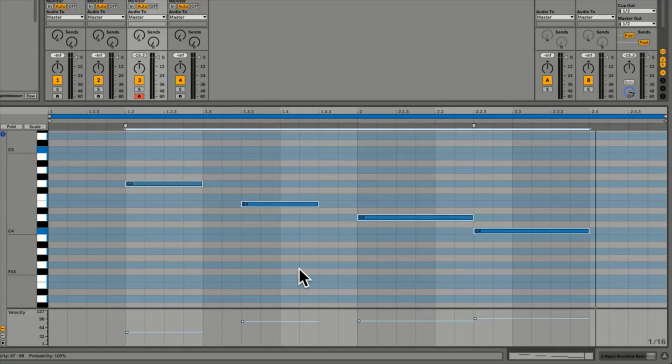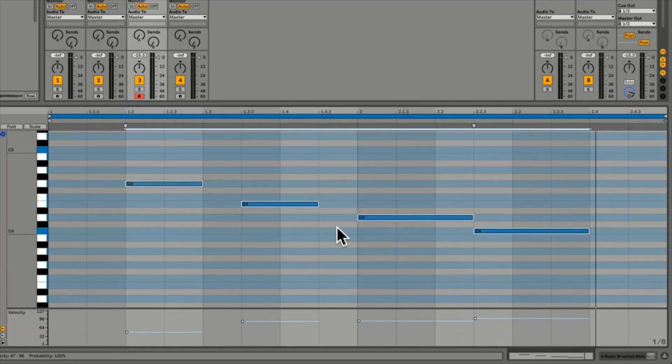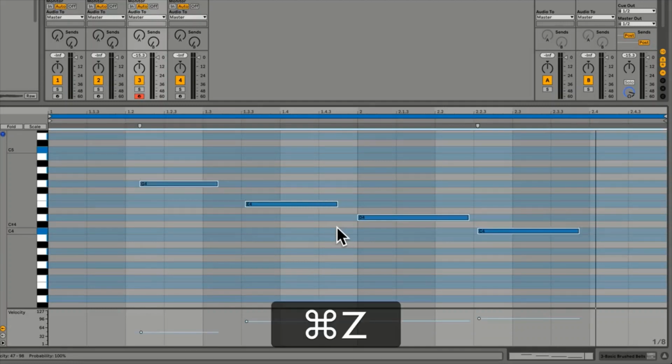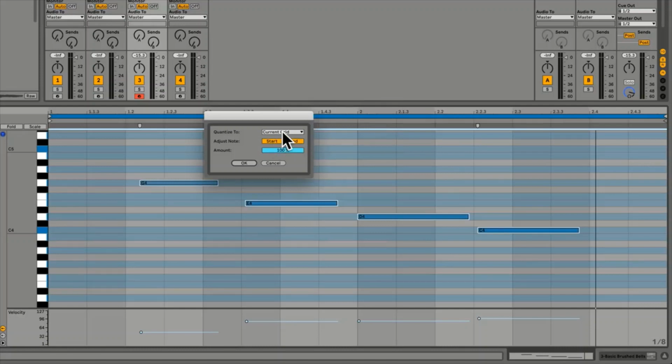Now, rather than opening up my quantize settings every time I want to correct the timing of a part, all I have to do is change a grid setting, see what looks like it's going to be most appropriate for the part, and then I can simply hit Command U or Control U on Windows, and that will quickly quantize it. So just to clarify, these quantize settings will now be stored, so next time you want to quantize something with the same settings, you can simply press Command U or Control U, and these settings will be applied.